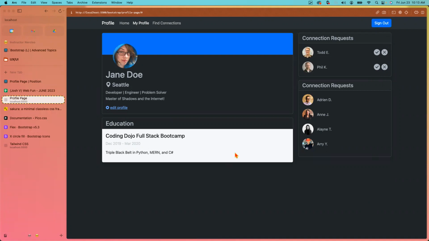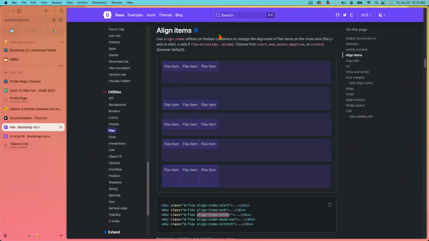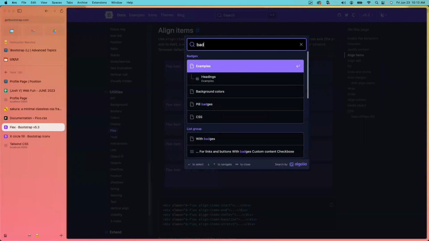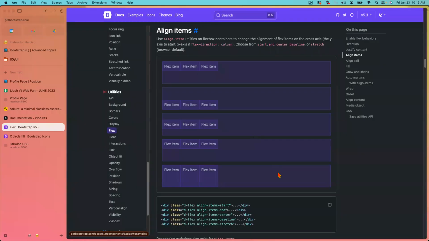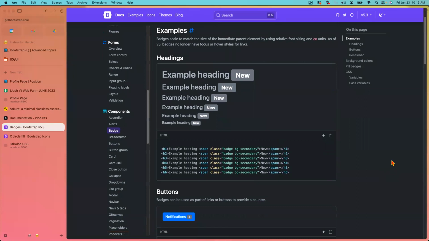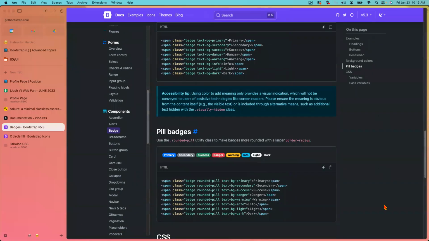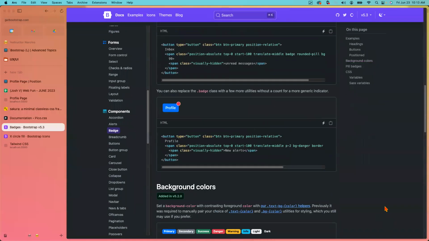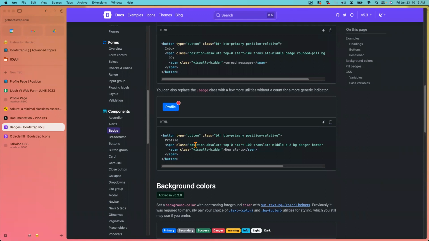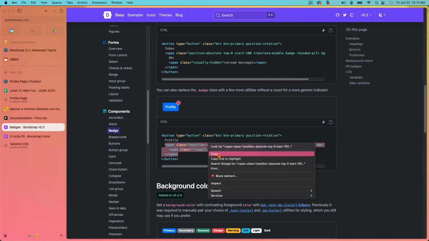And finally, we want to put those notifications, and I like to use badges for those things. So let's put a badge notification on here. And for that, I'm going to need to look it up. So we'll look up badges. So here's our badges. And what I want is like these pill badges, right? So that it looks kind of like this. So let's grab this span right here. I want to make sure that the header is relative and the span inside of it is all of this other stuff.